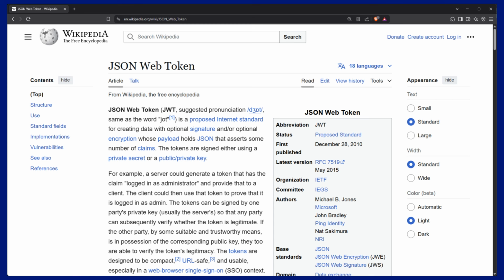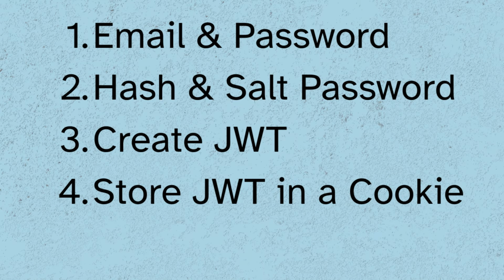If you want more info on JWTs, then I'd recommend checking out this wiki or checking out some deep dives. But JWT has been a trusted tool for authentication for a while, so you can be confident that it's going to do the job. Step 4 is to store the JWT in a cookie.